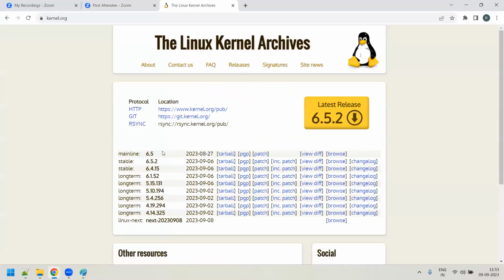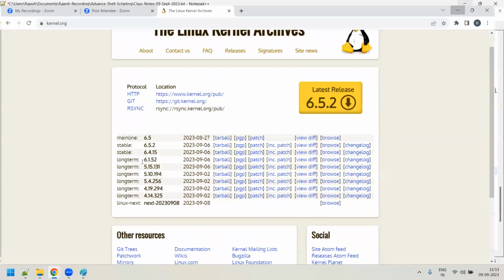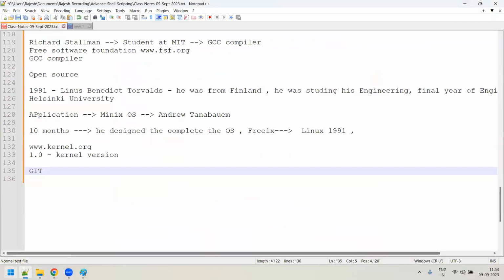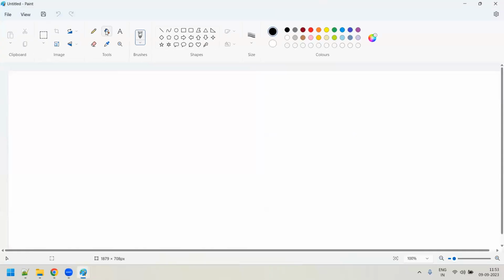You'll find all the kernels there. Right now, the latest kernel version is 6.5.2. You can download the whole Linux kernel. Now the question comes, sir, what is this kernel? Whatever operating system we're talking about, it is nothing but a kernel only.